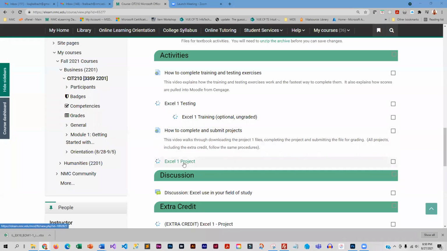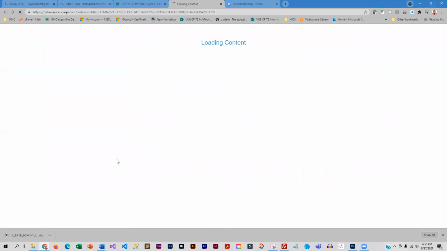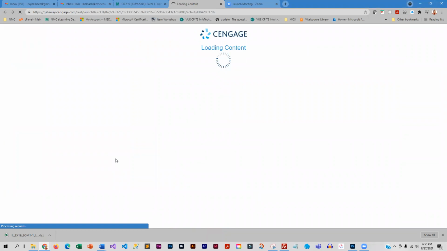When you are ready to work on a project, you simply select the link. And the first time you go through the project, you will see a little summary, and it says the maximum number of submissions allowed is 10. Now, once you submit, that number is going to go down, and then it'll tell you how many submissions you have left. So I've already submitted this one time.